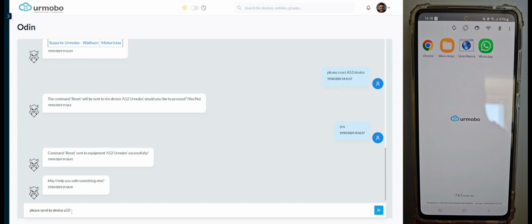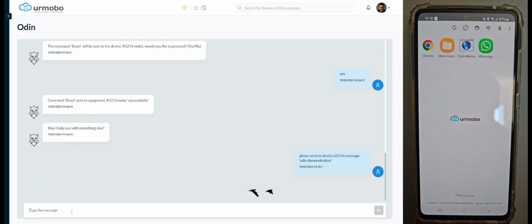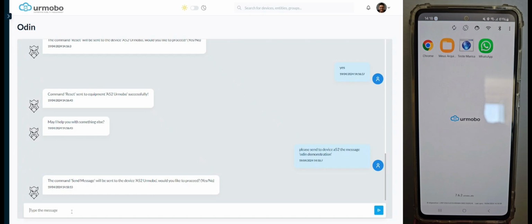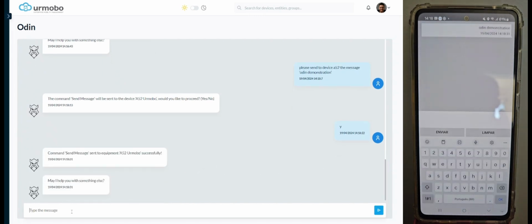So let's send a message to the device. I'm telling it to please send a message through the API to the device. The message says ODIN demonstration. It will again ask me to confirm the action. I'm going to confirm it. I can type yes, I can type only Y. It's going to understand that this is a confirmation. And we will see in the device screen the message will arrive there as soon as it confirms in here. There we go. It is already there. We see the Odin demonstration message.